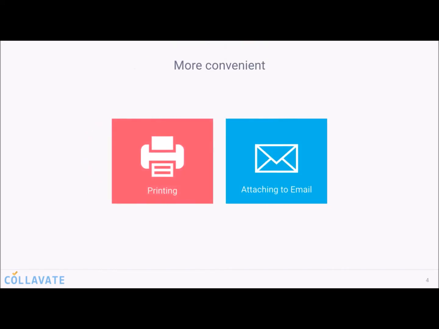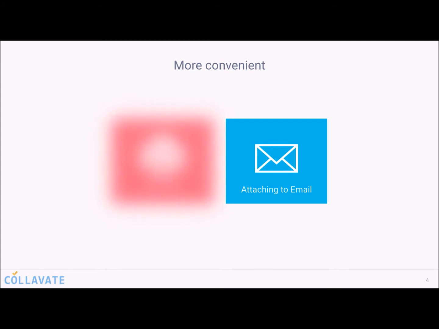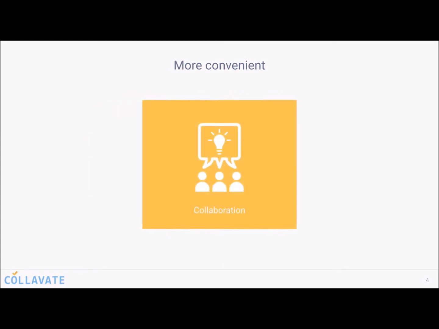With Collavate, you don't have to worry about printing or sending documents via email attachments. Working together on a document and getting them approved, with the addition of extra security and organizing your documents with tags, have never been easier before.